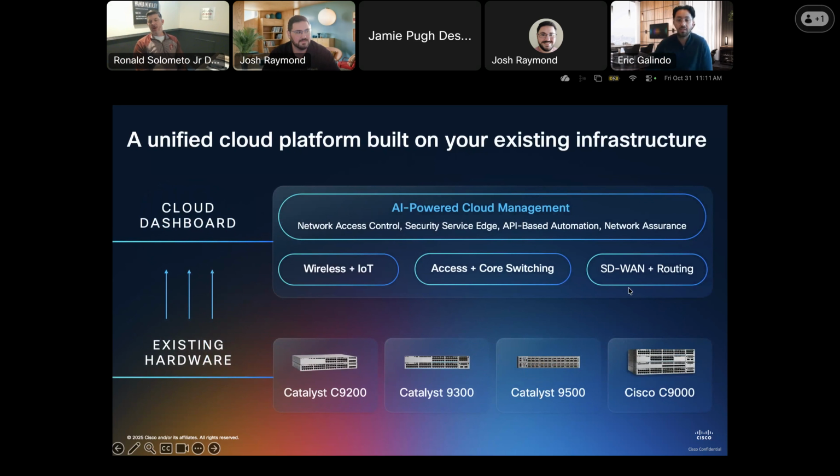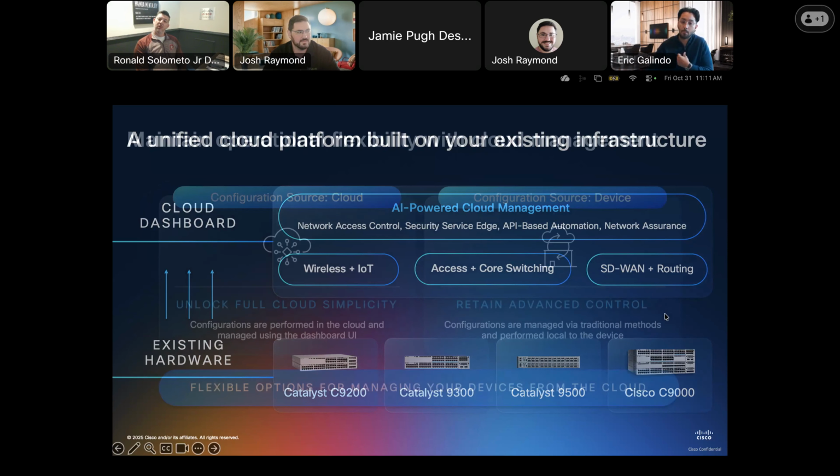The answer isn't throwing away what works, it's combining strengths. You get the ease of a cloud managed platform while keeping the full feature set and control of IOS XE. You can still access CLI when you need it, but day-to-day tasks become faster and more visual. It's about simplifying operations without losing capability. As you can see here, we're going to be mainly focused on our switching, but we have opened this up to our SD-WAN and routing with our traditional MX devices, but also our secure routers. And you'll see some other exciting announcements as we move on.